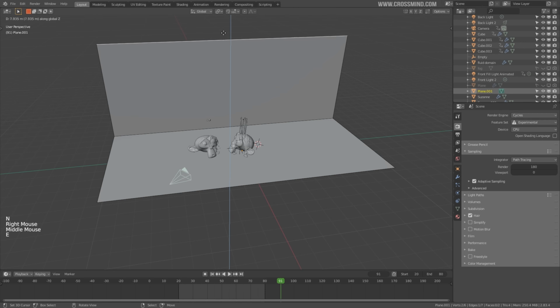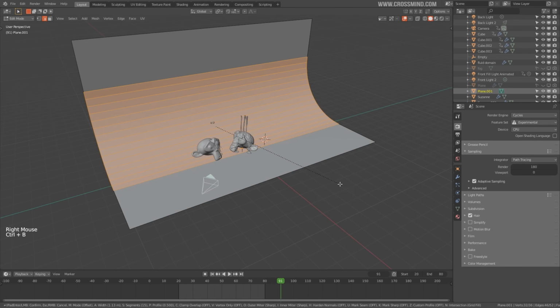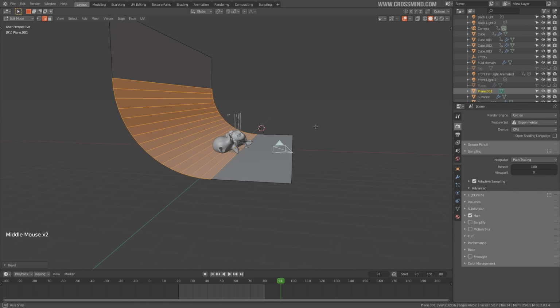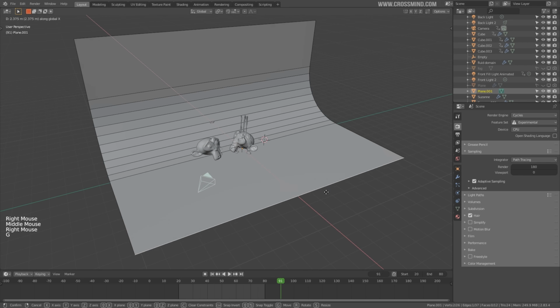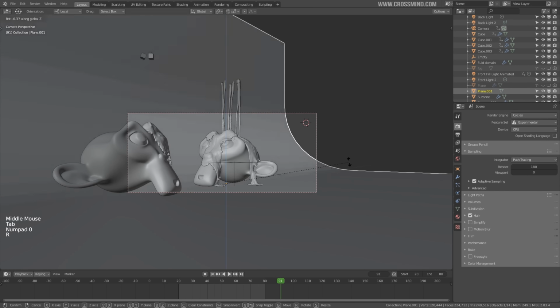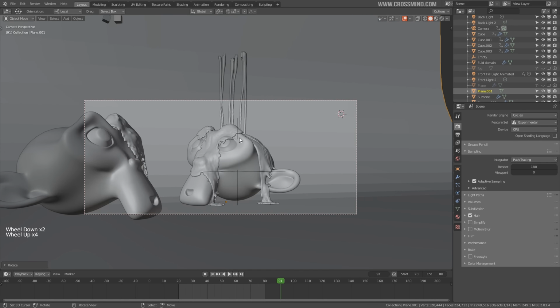Let's extrude this one in Z direction and make it something like this. Control B, and this will give it a bevel. And maybe you would want to rotate this and make sure everything is filled up in the background.